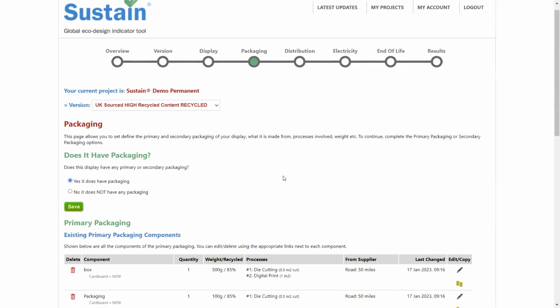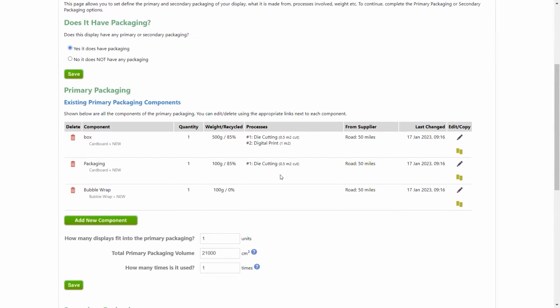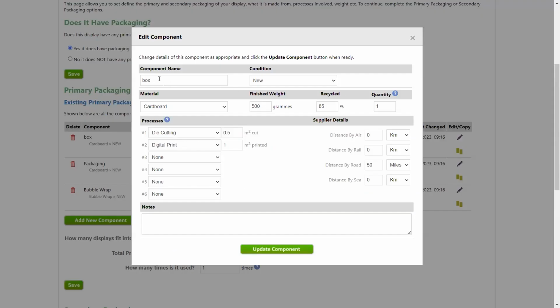Packaging is added in exactly the same way as display components, i.e. by individual components by material. To enter a packaging component, click here. Start by entering the component name, which is free text. You will then need to say whether a component is new, lightly refurbished, heavily refurbished, or reused, and then select the material used.